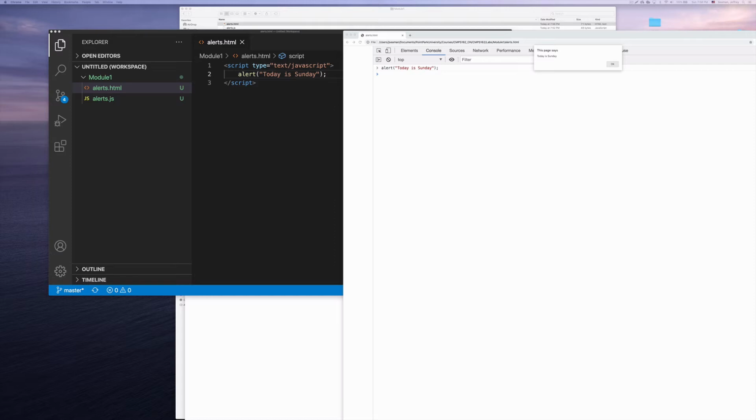All right, so that is alerts that we talked about in class. What else do we have here? We have variables. So if I wanted to declare a variable, I could say var vehicle equals Toyota. Hit enter. All right, so it says it's undefined because we haven't called it per se.